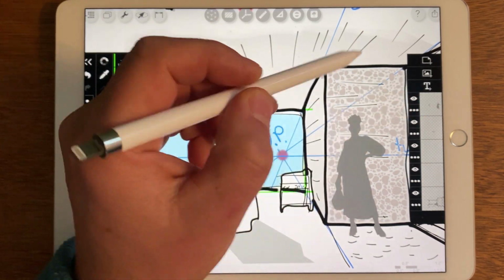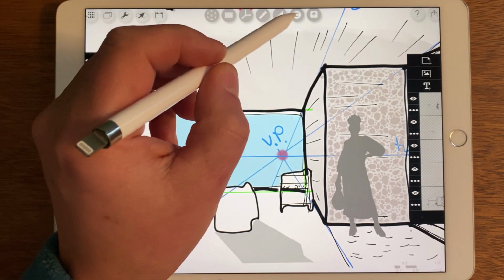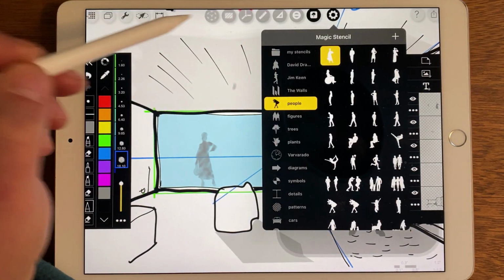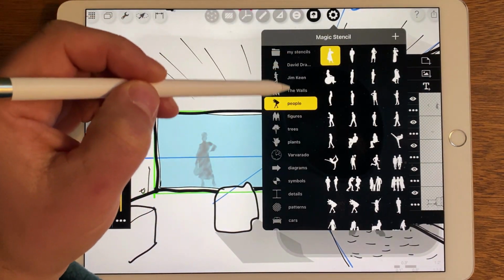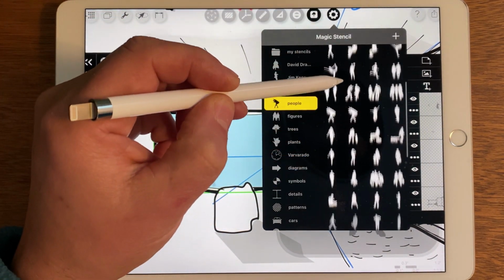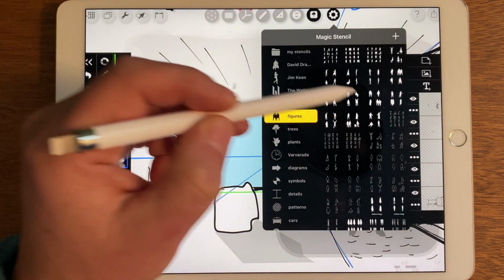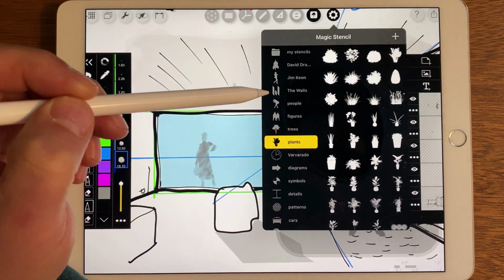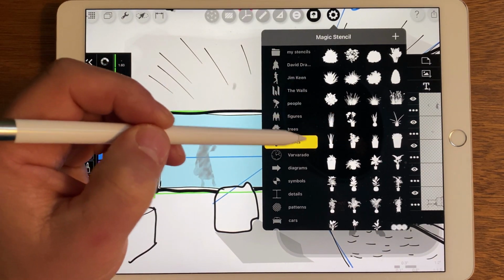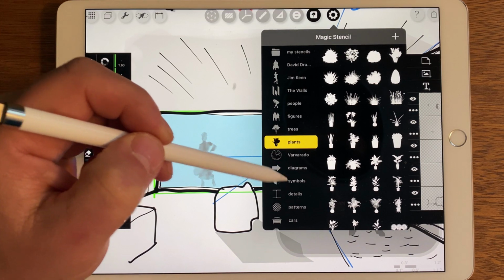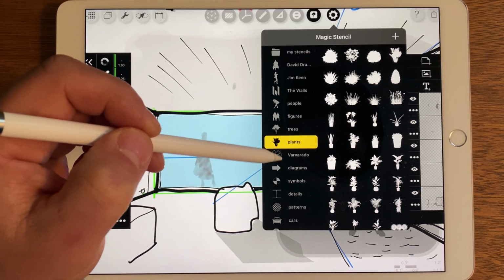You can adjust the opacity. And there's tons of different options in here. If you click the little cog, you'll end up seeing the whole library of different people that are available, but also figures, other types of more generic figures, plants. These will all, of course, come in just in the color or the visibility that you have set.